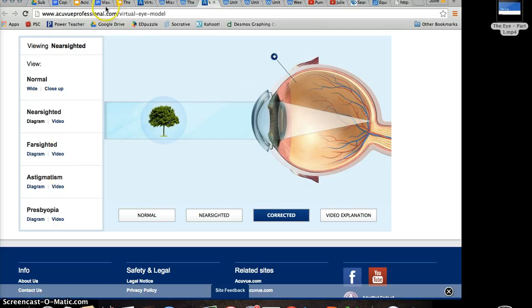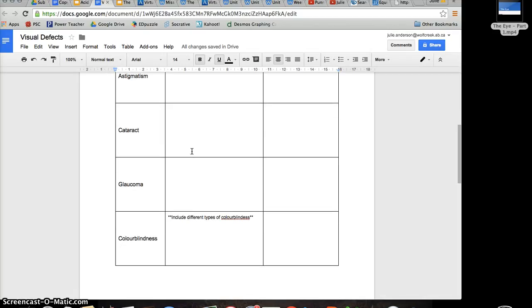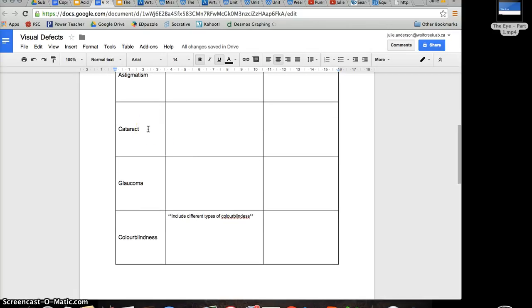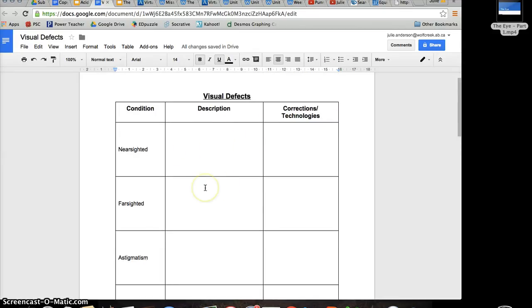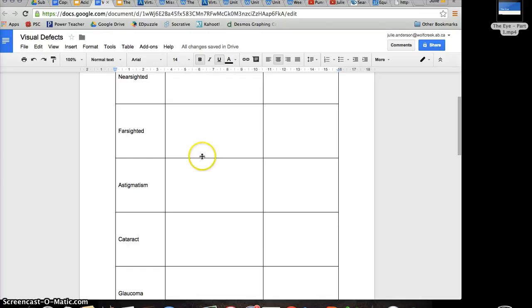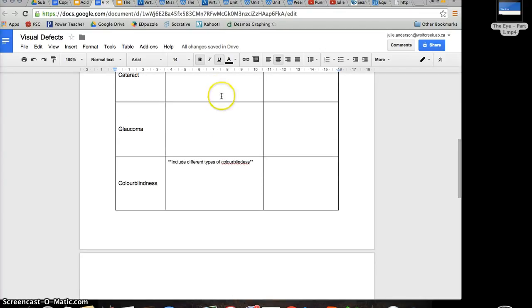And for the other disorders that I've listed here, you may need to just do a little bit of research on Google to learn what, for example, a cataract is and what glaucoma is to get some additional information to fill this out. You may work in groups to do this, but I would like each of you to have your own copy with this filled out by the end of class.